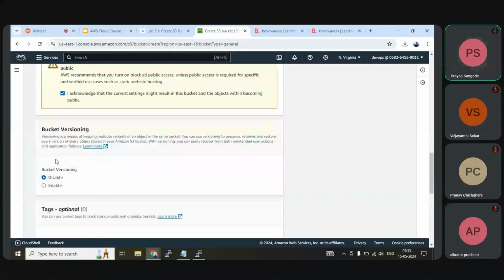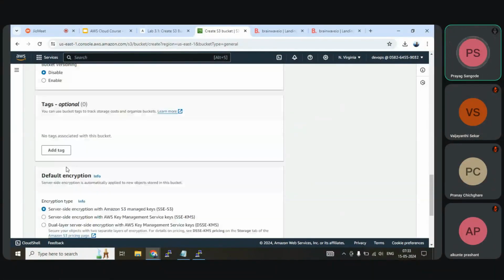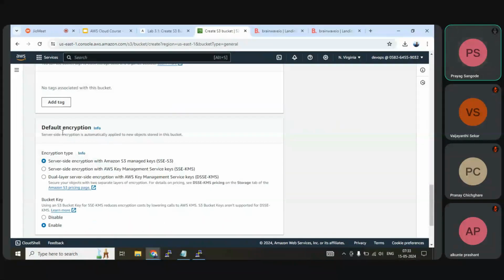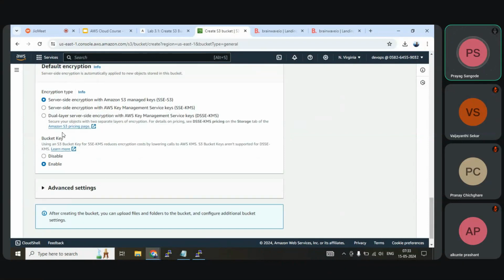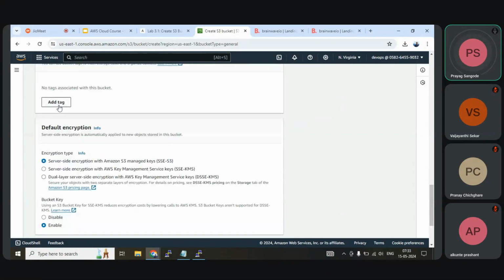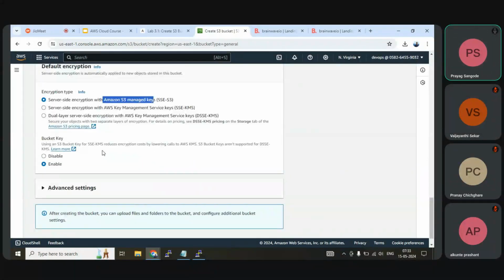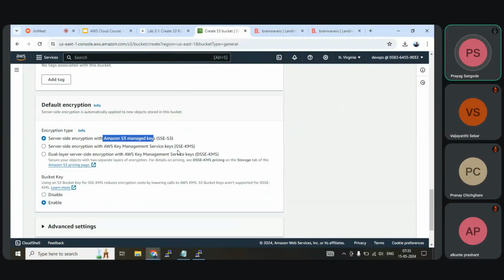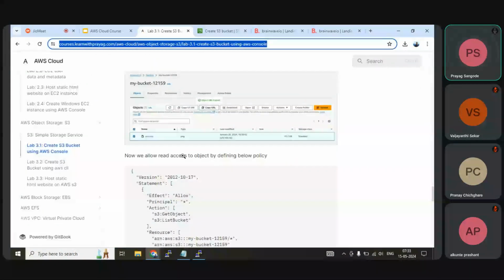Bucket versioning, we are not enabling. We can add some tag, but in this case we are not adding any tag. You can give a pseudo name to it using a tag. Then there are some encryption methods. We'll use the encryption method provided by AWS itself, server side encryption, and other options also we will keep as default. No bucket key, meaning the default option is enabled. And just click on create bucket.